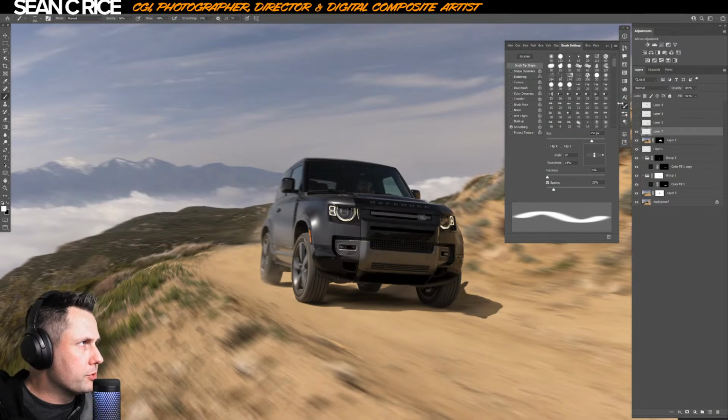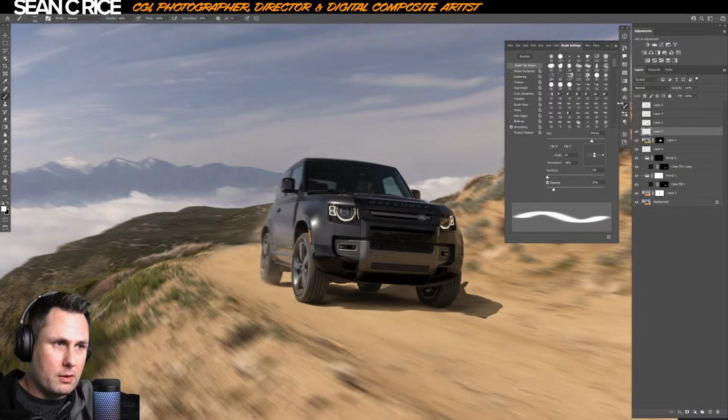You blur shadows too, or no? Can't blur the shadows because if the vehicle is in focus, the shadow is going to be in focus as well.